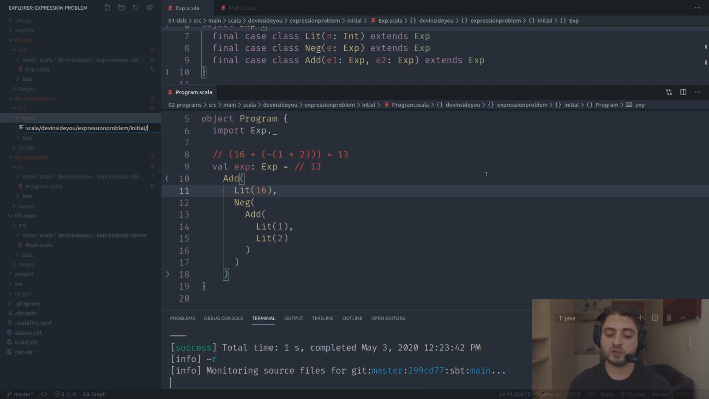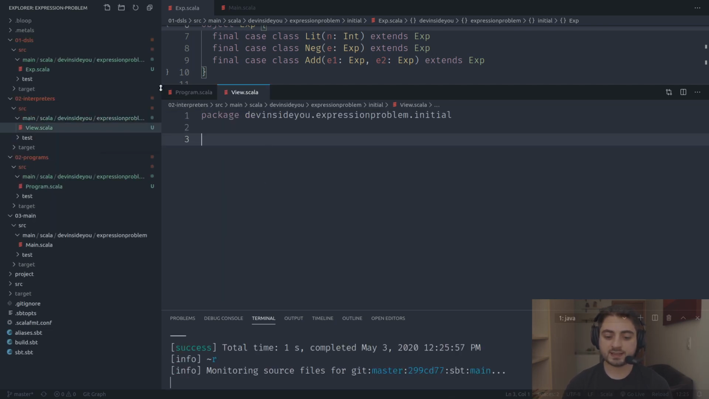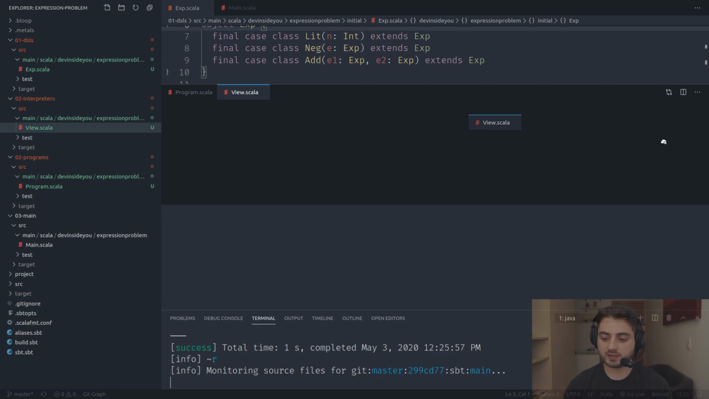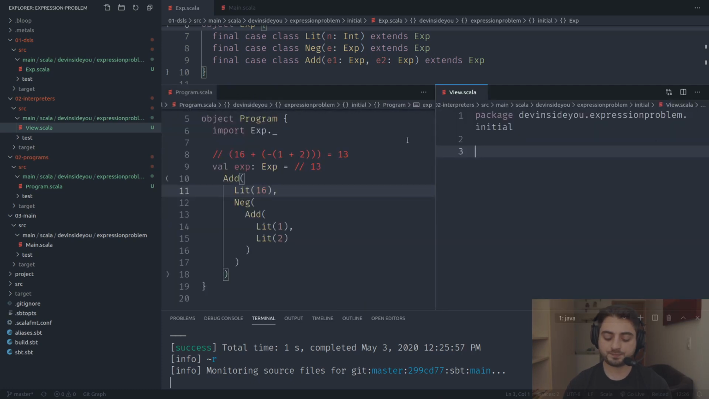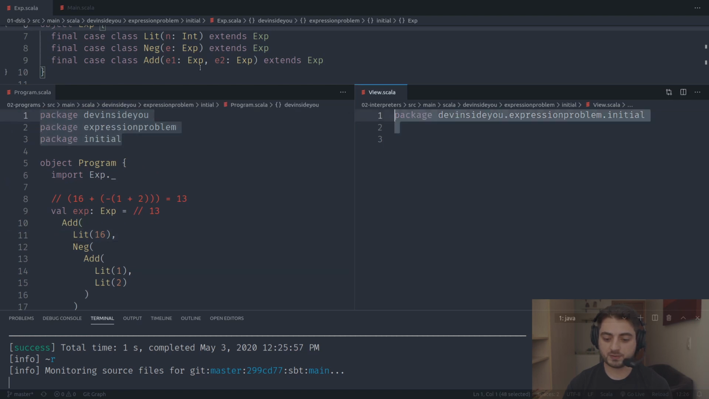Okay, so we will be able to view the expressions. It's going to be called view.scala, and it's at the same level as the programs. As you can see, we're running out of space, so let me do this.